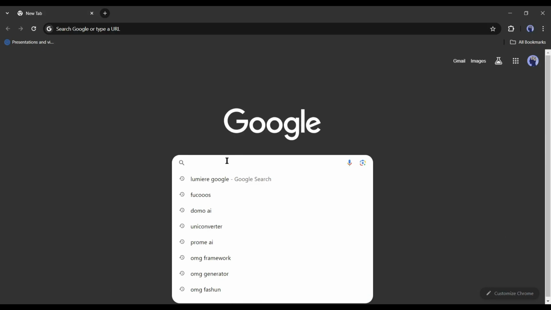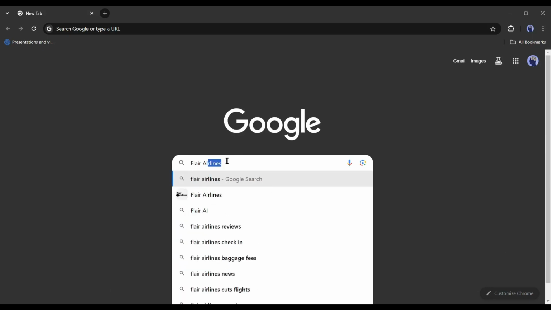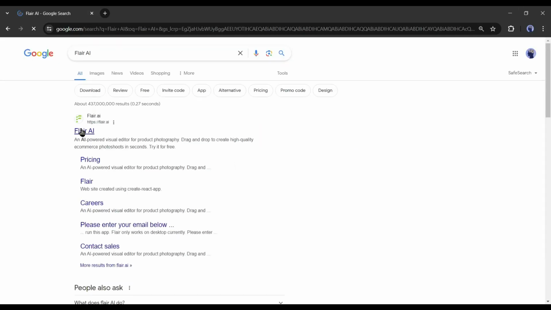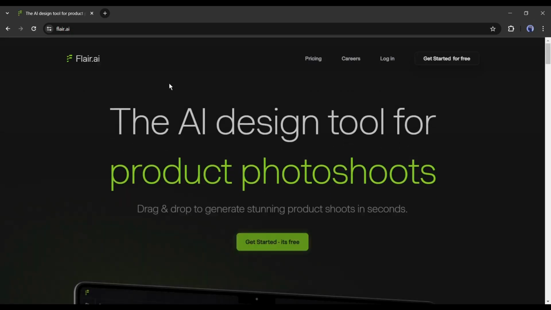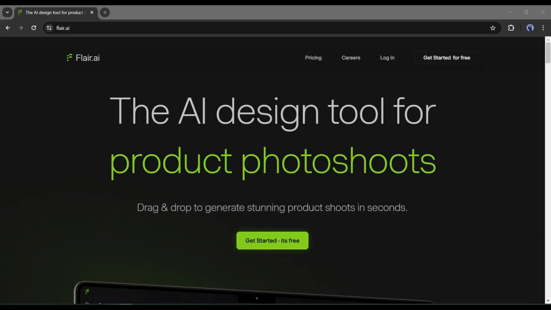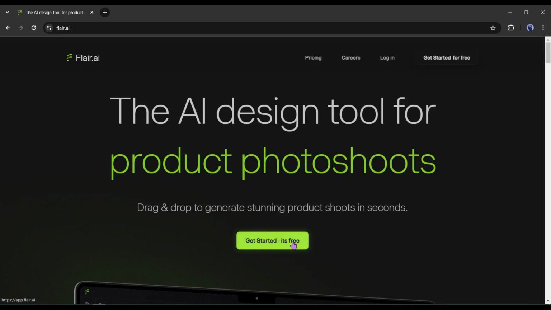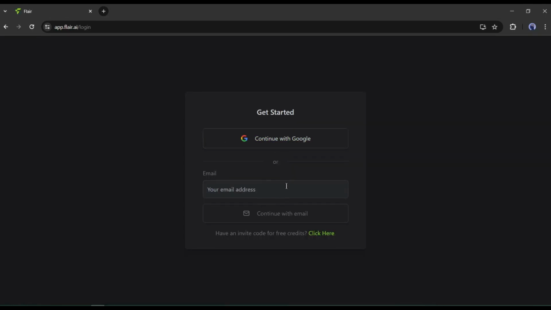To find Flair AI, open your browser and then search for Flair AI on Google or any other search engine. After getting the search result, enter the first result. This is the Flair AI homepage. Now you have to create an account. Click on Get Started, it's free from here. Create an account with your Google or email account.